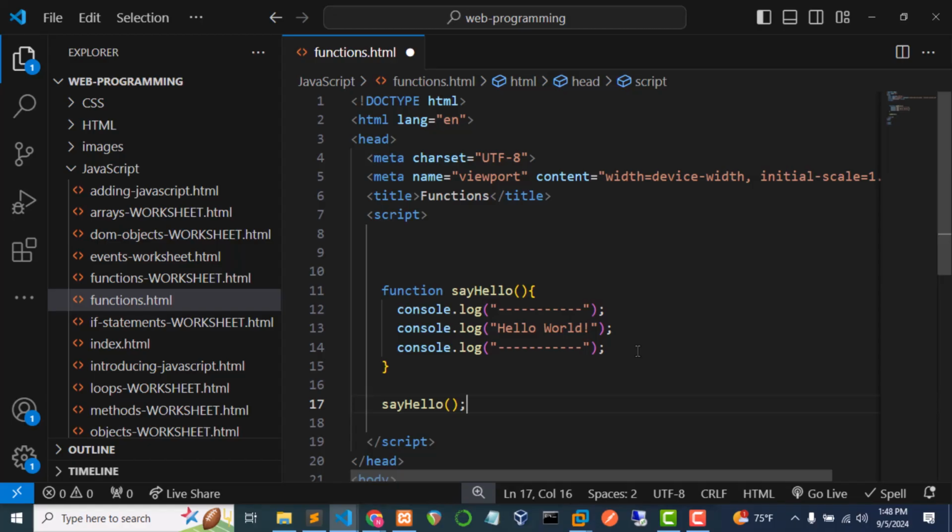So what's going to happen is when this page loads, the browser is going to see this and it's going to know what the function means. And then when it gets down here, it's going to actually make use of the function, and it's going to execute all the statements that are inside the function. Those 3 console logs are the statements.